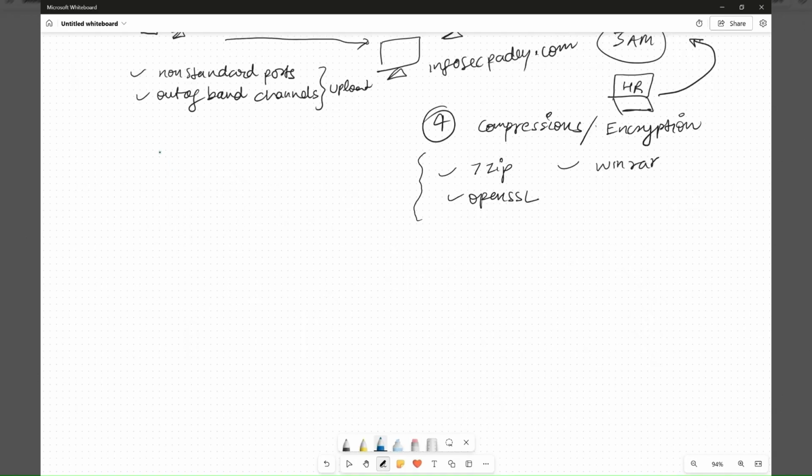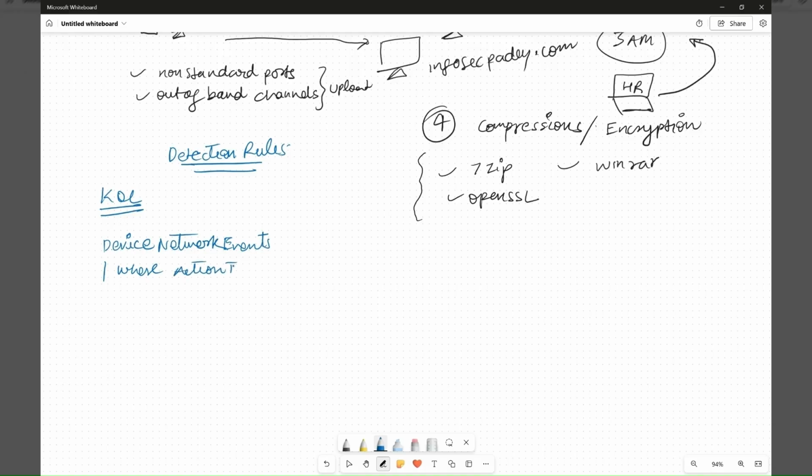All right, so what custom detection rule or query can you create? Here is a KQL query example we can write. We can check the DeviceNetworkEvents table, and then where ActionType equals ConnectionSuccess.